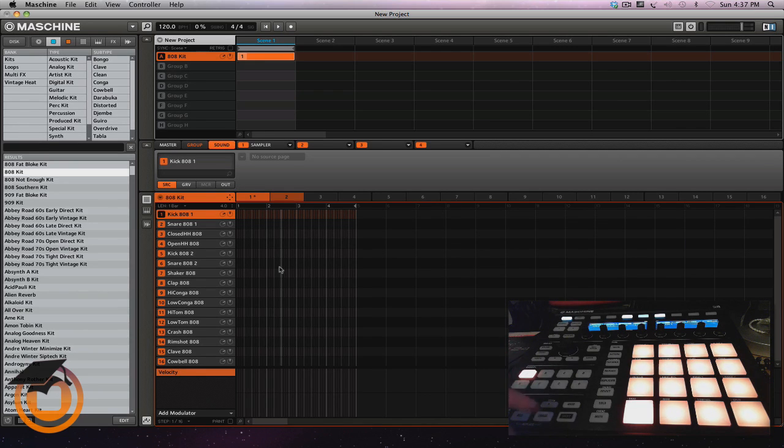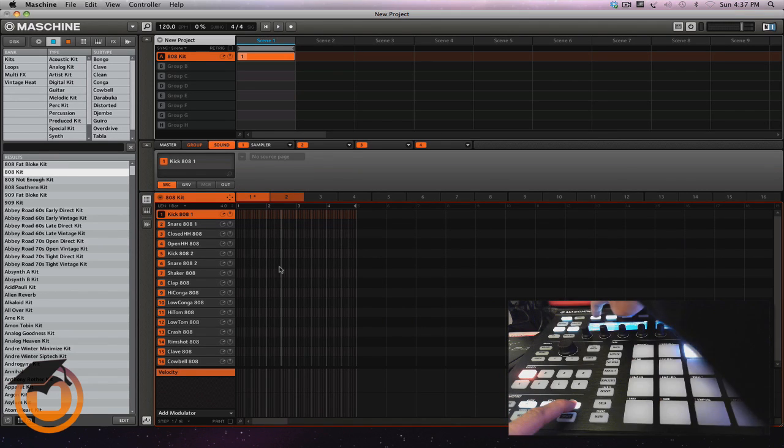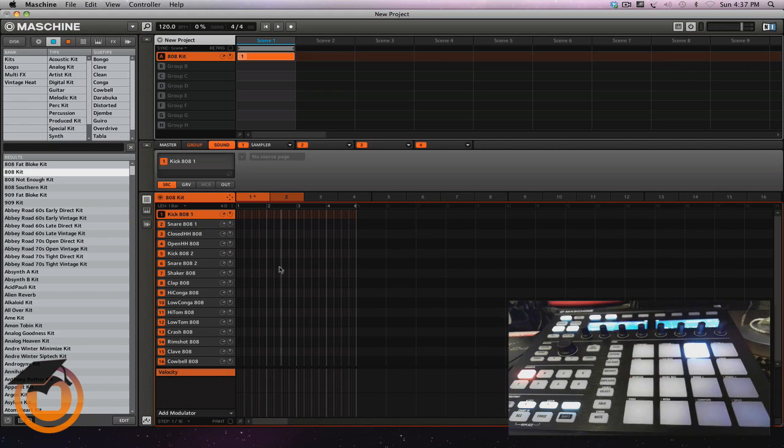Since the newest update, they moved the quantize record option to grid. So I'm going to hit grid here, and I'm going to hit this first tab here just to lock it into place. At the top, you're going to have grid, sync, pattern length, and step. Go to step, hit this tab right here, and on the first knob, just turn it to record.